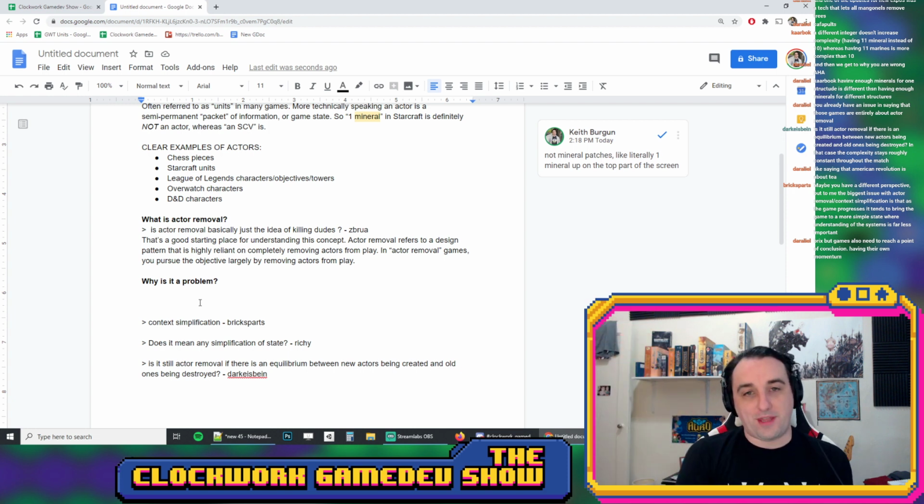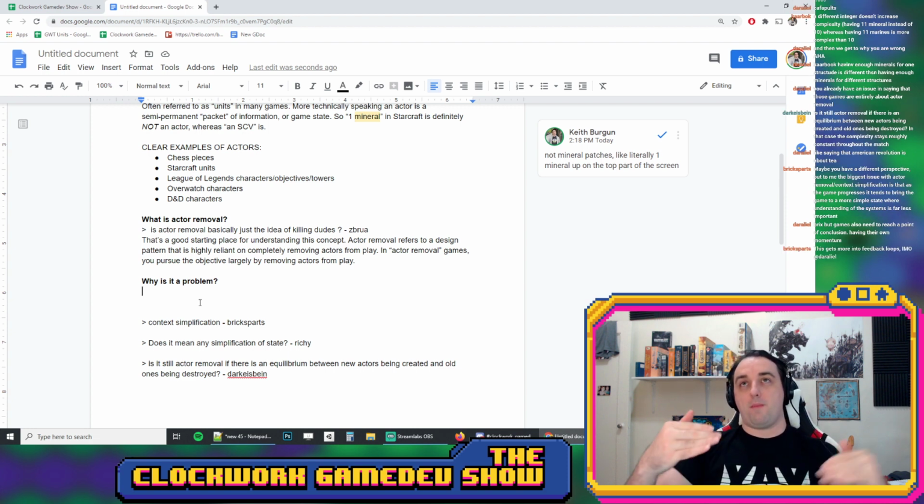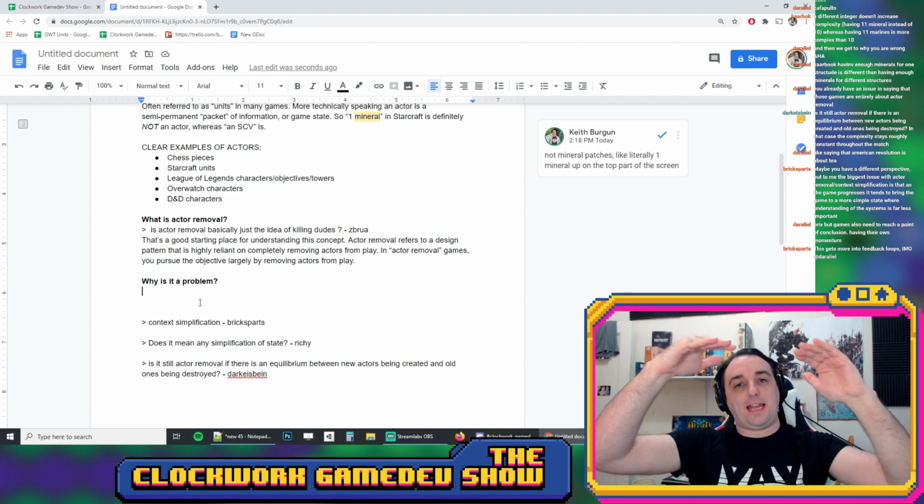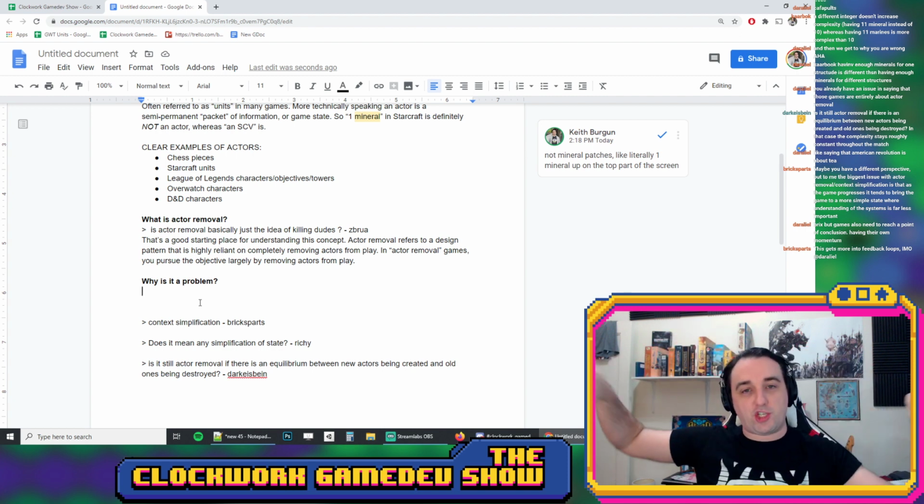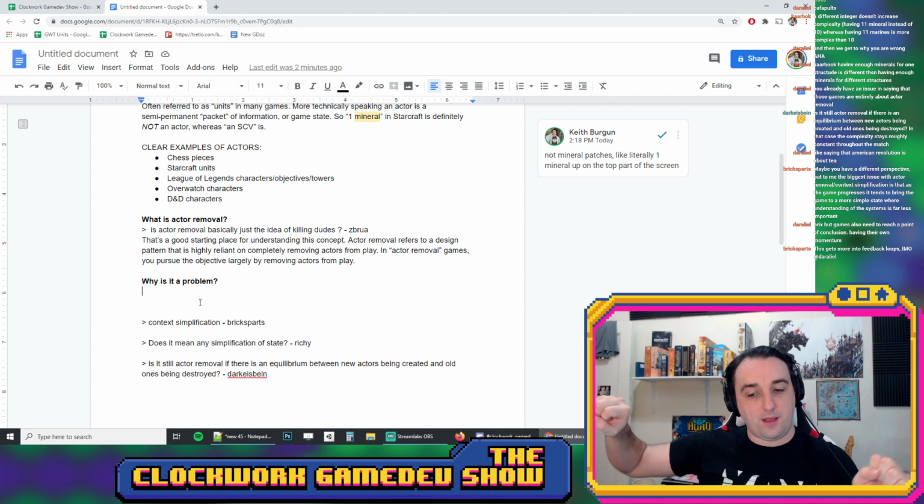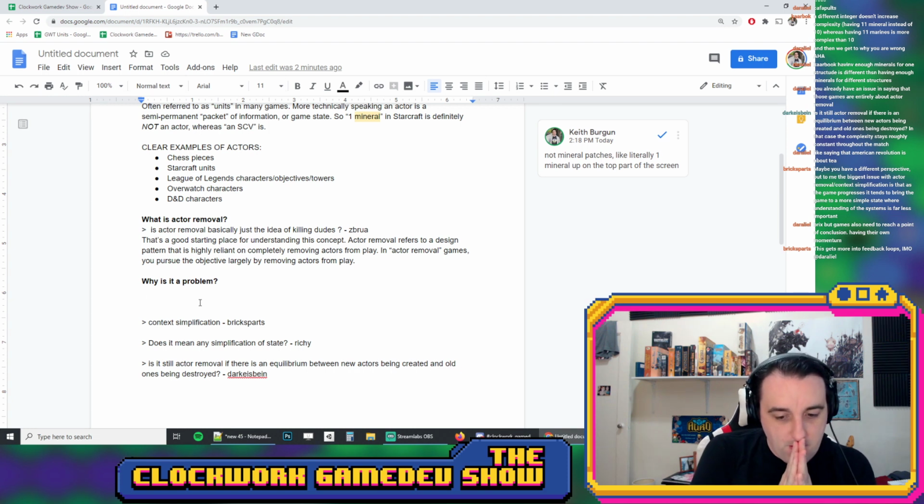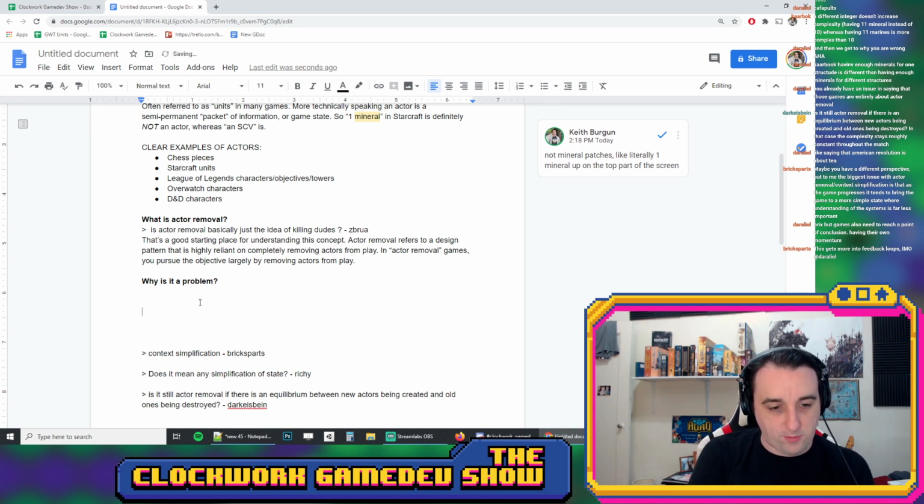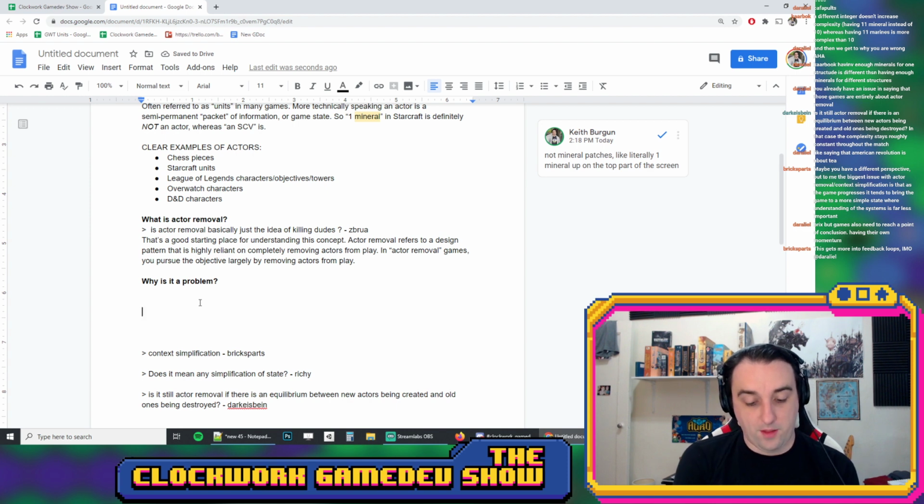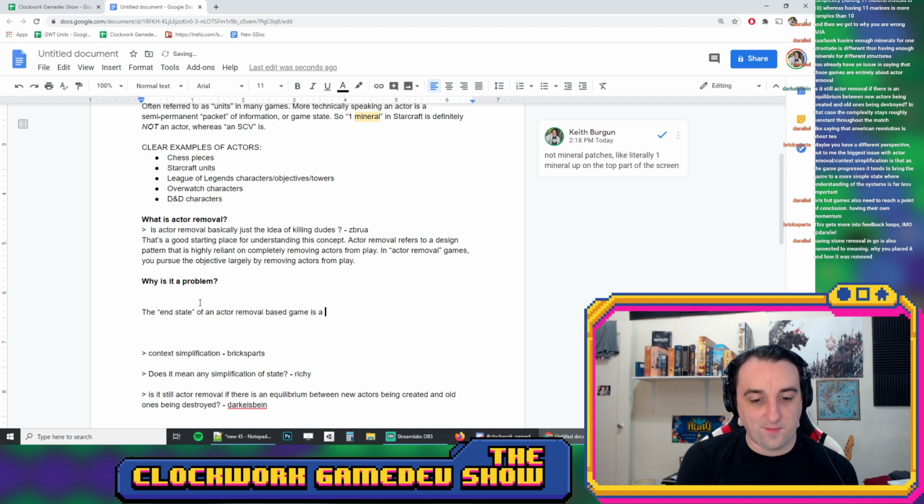And the problem with actor removal, and I'll try to write this down in a way that's coherent, is that you imagine this ladder of meaning being built, and actor removal just deletes big chunks of that. It severs a lot of data. I just want to write down this one quick thought before I go into the real whys of the problem. The end state of an actor removal based game is a no complexity situation.